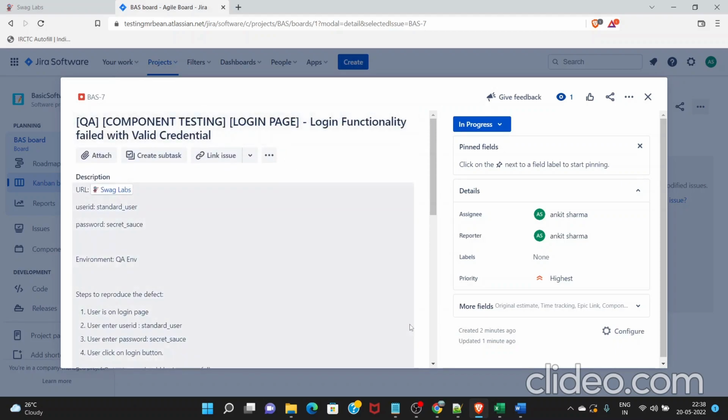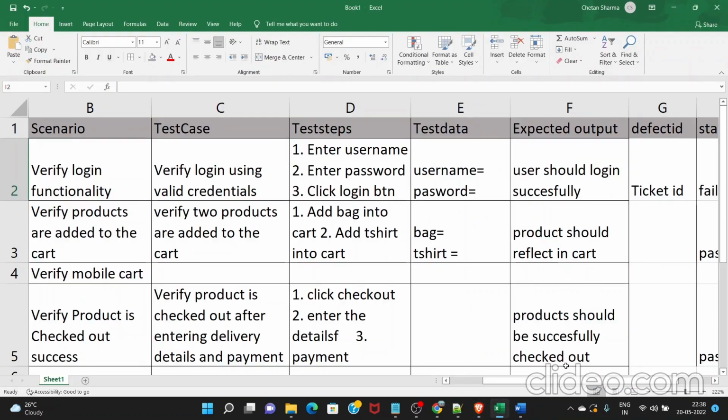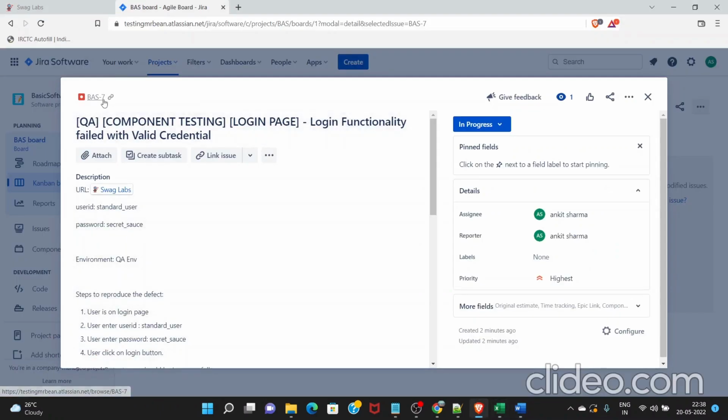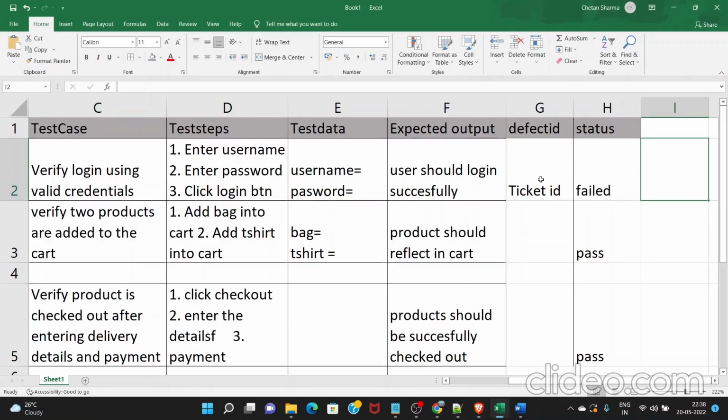How will you perform it? You will go to your test case, as I have explained earlier. You will have the defect ID. So what is the defect ID here? Defect ID is this BAS7, right? This is the project name, and 7 is the number. You will have any kind of number here. So you can just mention here that my defect ID is BAS7.